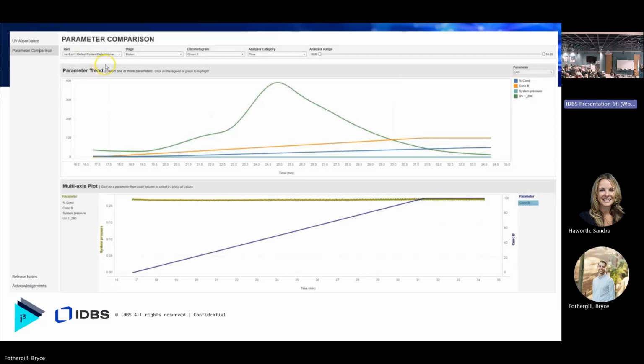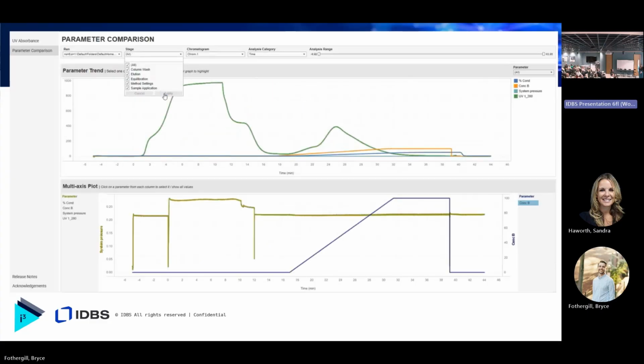Next is the parameter comparison dashboard. With this, you can dive deeper into one singular run. It's really all about looking at those correlations, the parameters between any of them, whether that's UV absorbance, or if you just want to look at the correlations between specific parameters, you can do that as well.